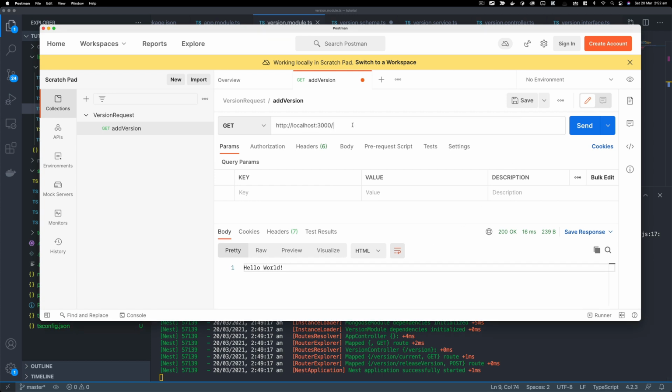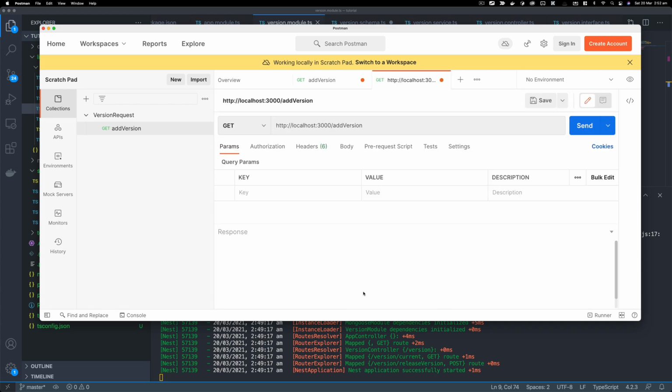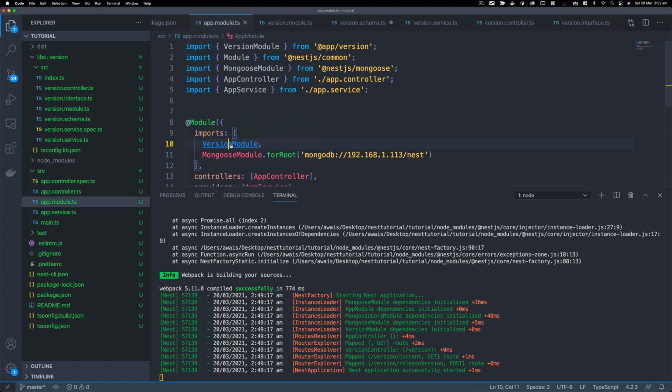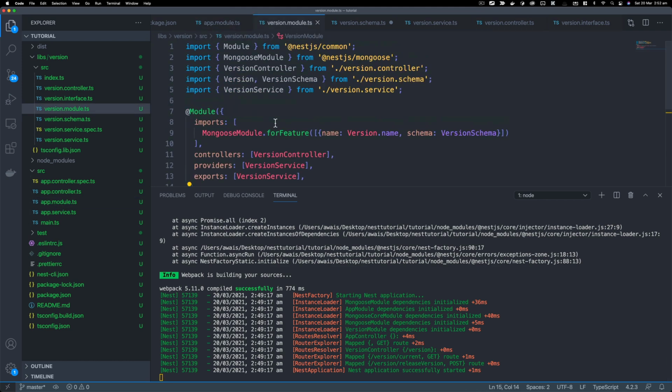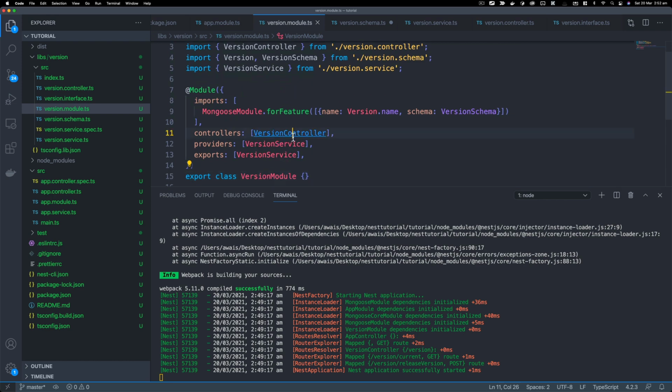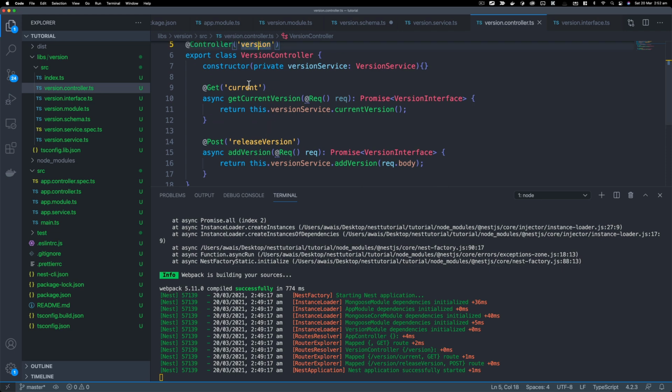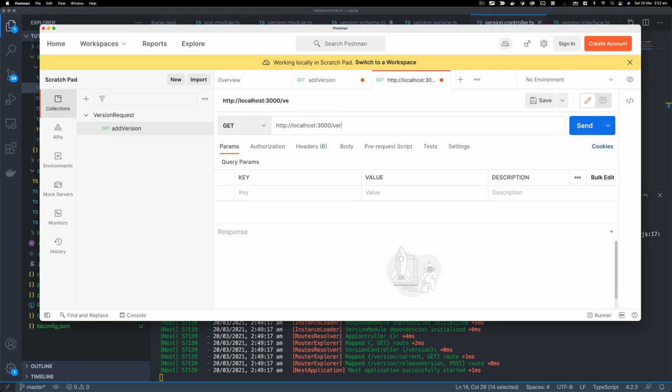So let's go and create add version. If I send this, it's going to send us 404. There is no add version there. So what we have here is, if I go to VS Code, I'll go to app module, and we got this version module. And within the version module, we are going to take a look at this controller. Controller has this prefix as version. So we need to use this version/release version. So I'm going to copy this text, and I'm going to change the version, then release version.